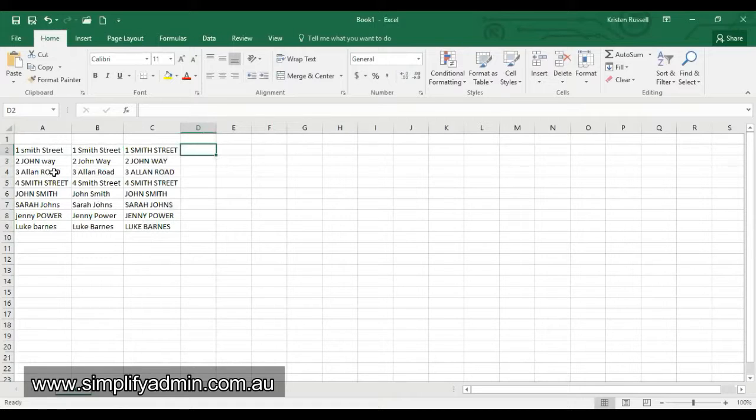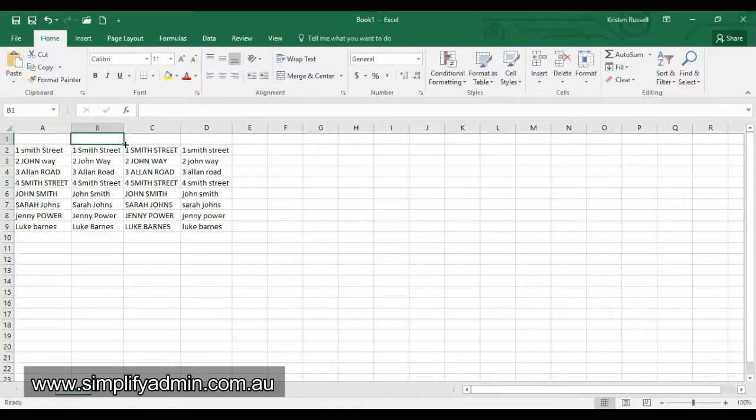Or if we wanted to make them all lowercase, we can use this formula. It's equals, lower, open brackets, again the cell that we want, which is A2, and enter. And now it is all in lowercase. Just to recap, this formula is equals, proper, open brackets, cell, close brackets. This one is equals, upper, and this one is equals, lower.